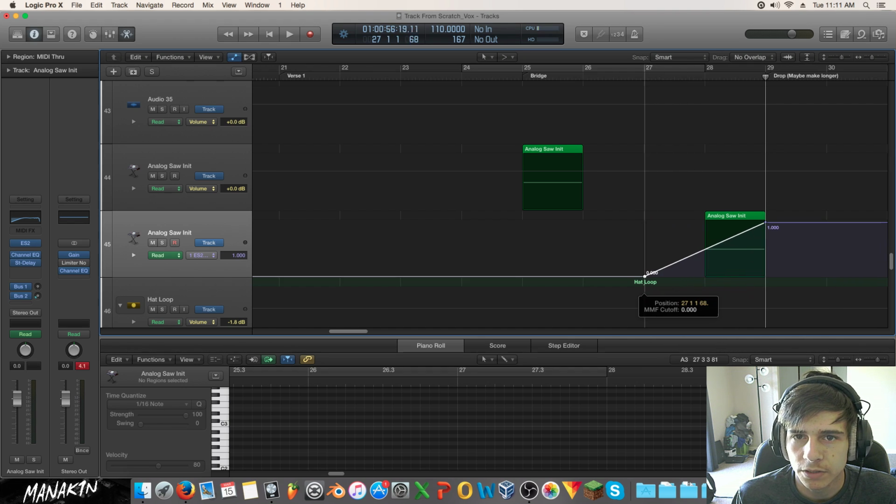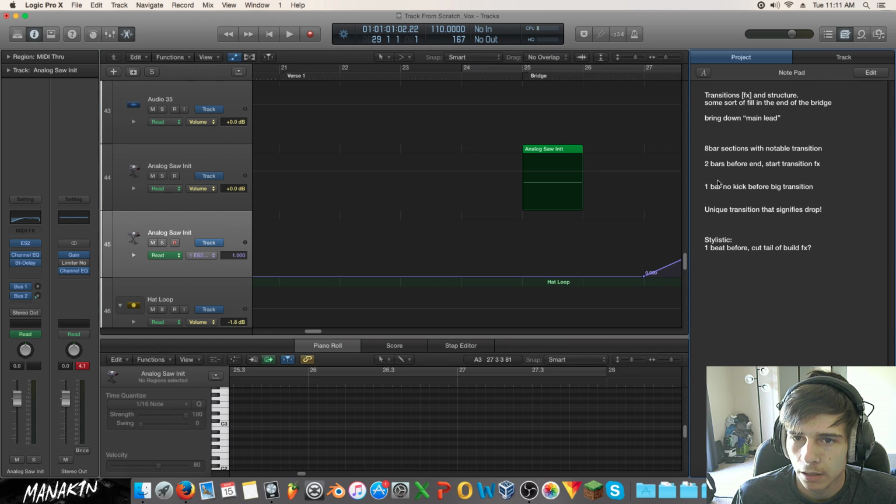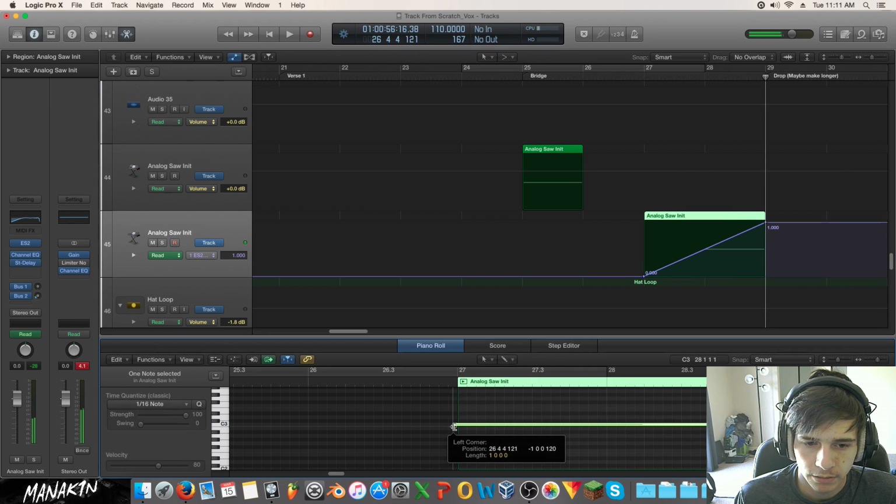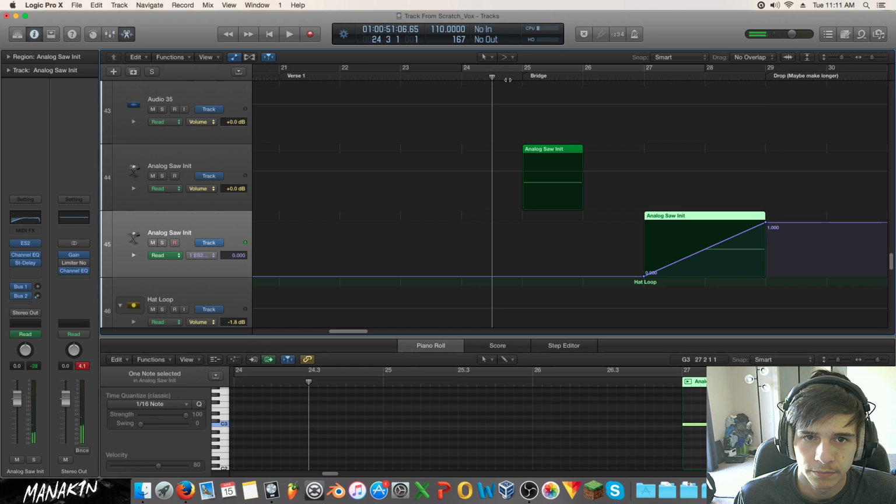And we also want to make this one 2 bars, because you remember our general rule that we were working with was 2 bars before the end of the section, start the transition effect. So that's what we'll do here. We'll extend this out, and it'll go like this.